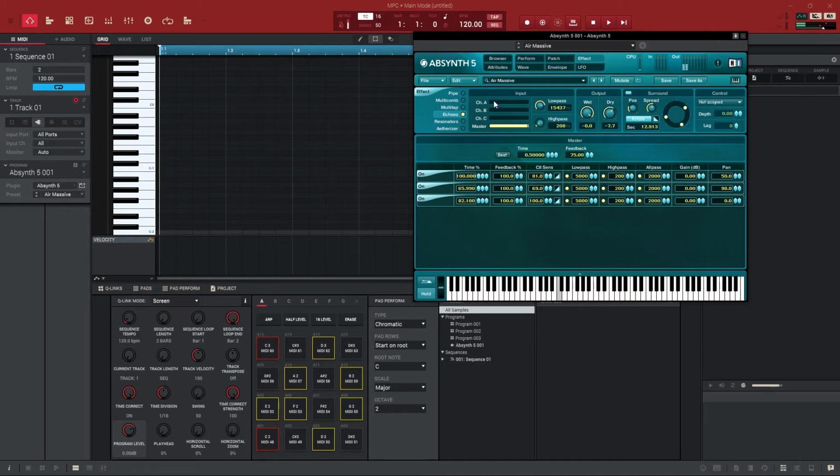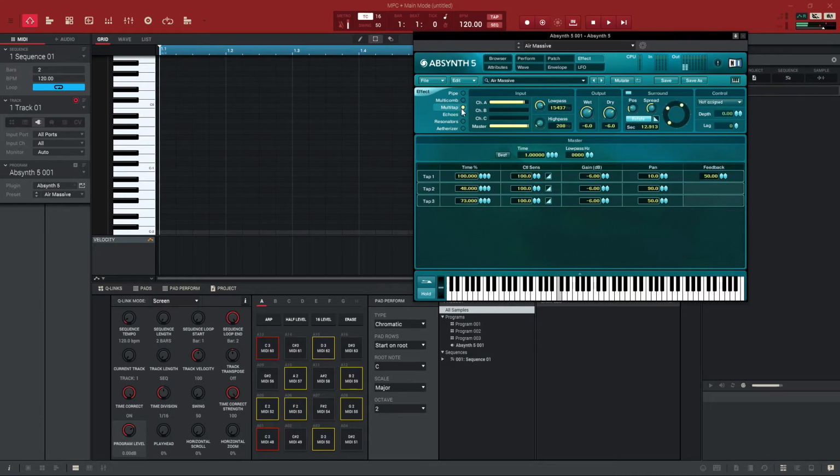So that's on the master. Might have to bring A in, but I don't feel like I'm getting echoes out of this. Or at least nothing interesting. There we go. The multi-tap, that's pretty good.